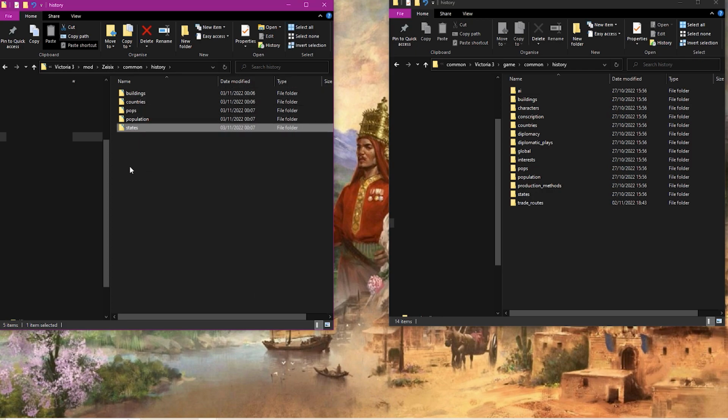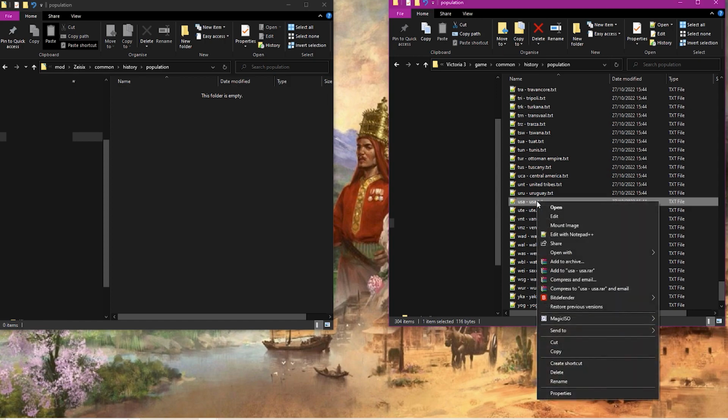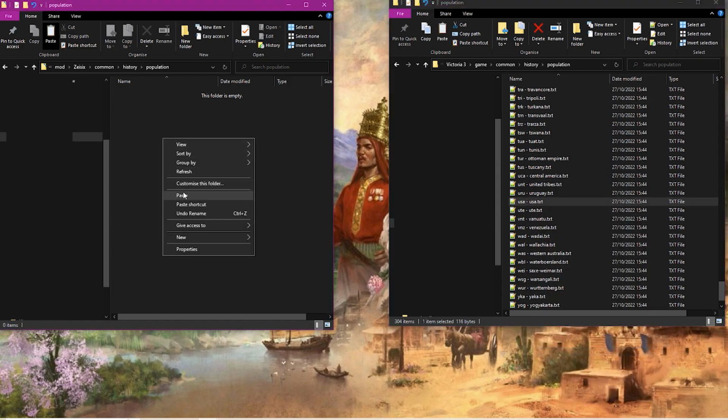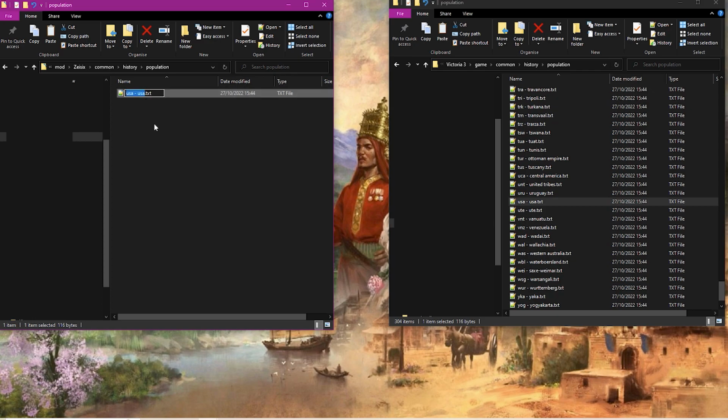Now we will be creating a few other folders in here, but I'm going to get to them a bit later on. And the first one we're going to want to go into is population. If we go into population of the base game, here you can see there's all different countries. And we're just going to copy USA and paste that into ours. And then we need to rename this file to whatever our country is called. So first you want to put the 3-letter code of your country. So in our case, it's ZEI. And then we want to put the name of our country. So you should have your 3-letter code there and then the name of your country there.